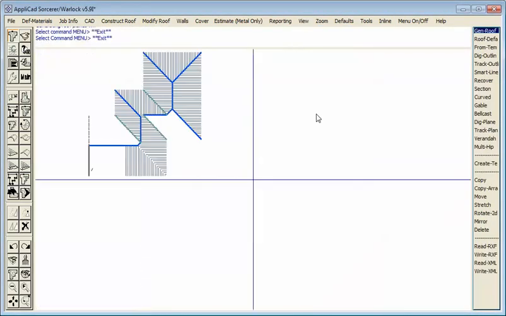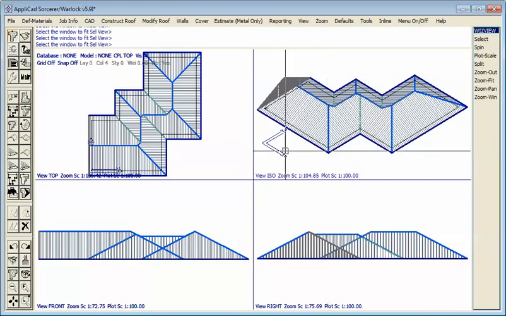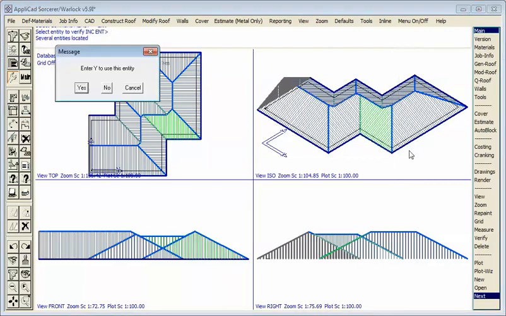If we look at this in four views, you will see that we work in true 3D, and if I verify that line, we'll see where that line is in all views. We are truly working in a 3D environment.